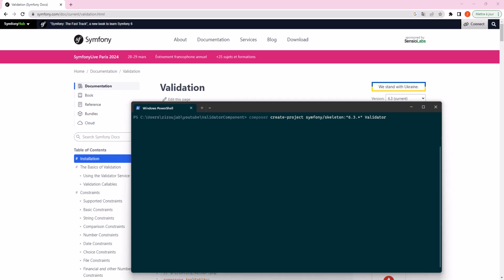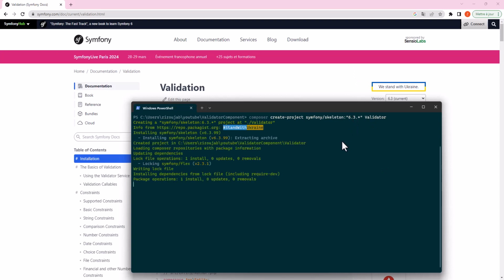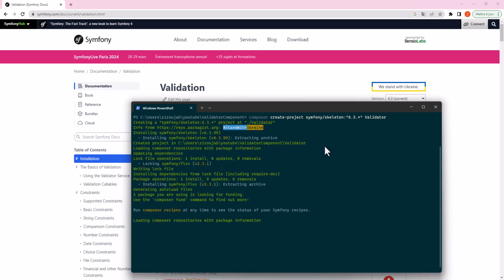So let's get started by creating the project, and we will do that with composer create-project symfony/skeleton. We'll give it the version 6.3 and then the project name, which is validator in our case. Let's hit enter and let composer do the rest. And then we are going to open our project with our IDE, in our case it's PhpStorm.